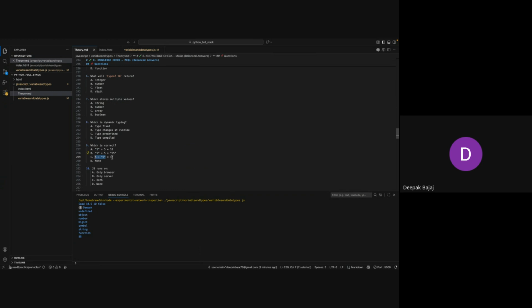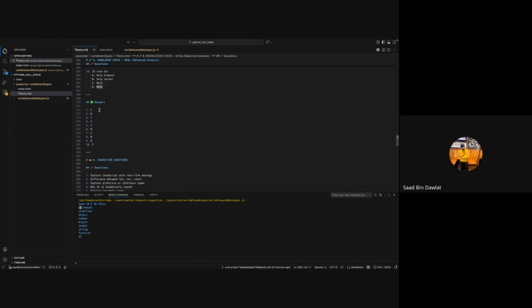No, no, no, no. Check another question and answer. JavaScript runs only on browser or server? Only on browser. No, both. Both. Yes. Okay. These are the answers.